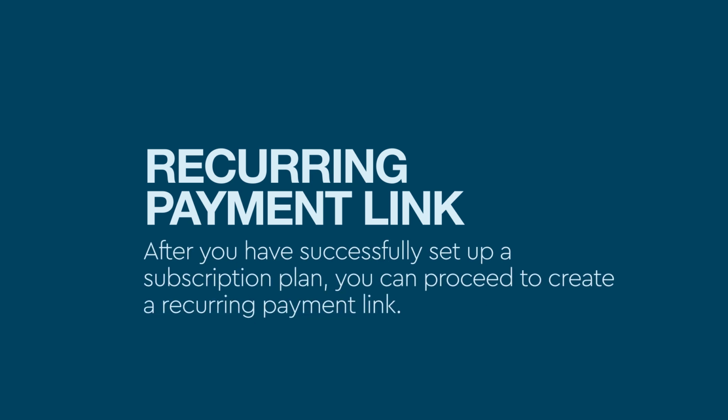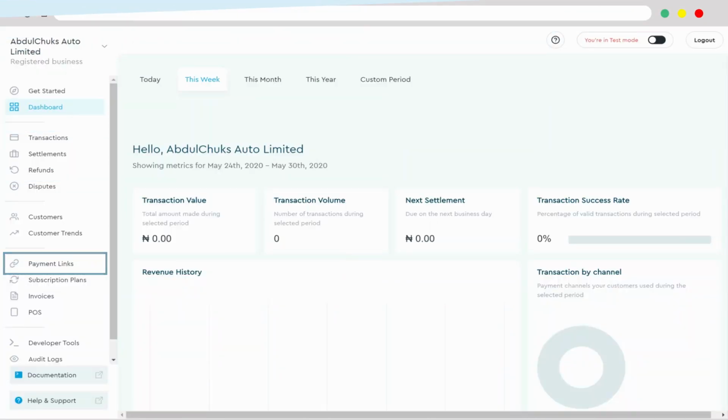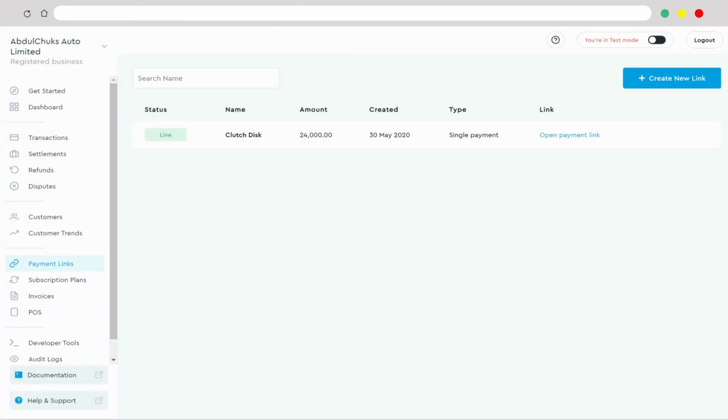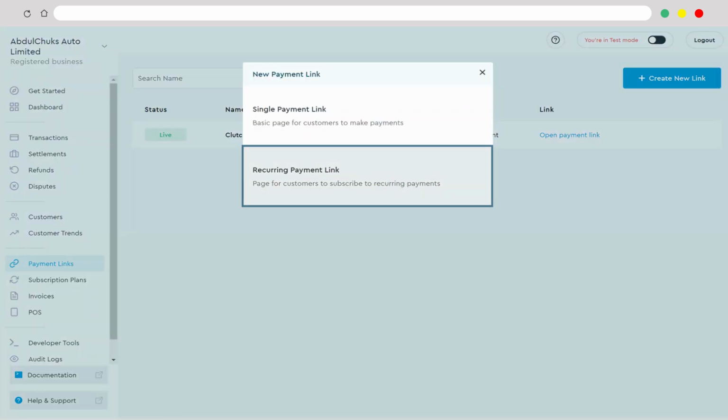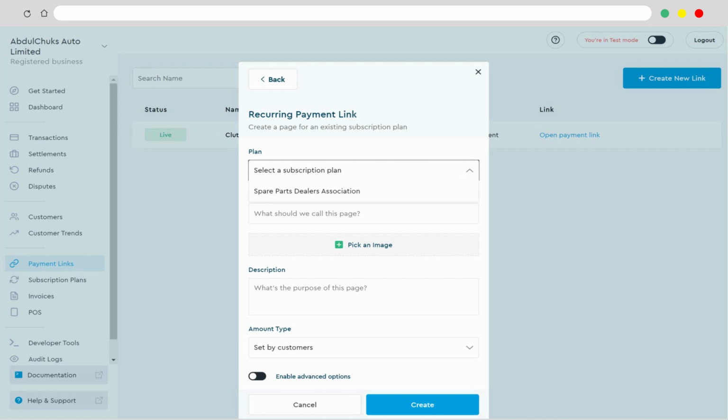After you have successfully set up a subscription plan, you can proceed to create a recurring payment link. Click on Payment Link on the menu list, then click on Create New Link button and select Recurring Payment Link in the option. Click on the drop-down menu of Plan and select the subscription plan you created. Fill in the link name.